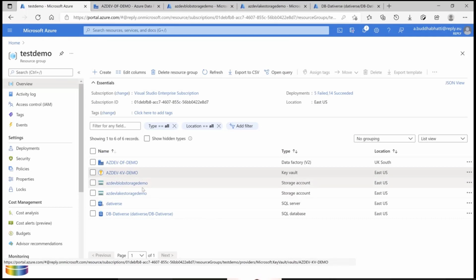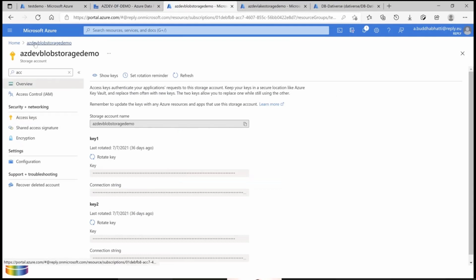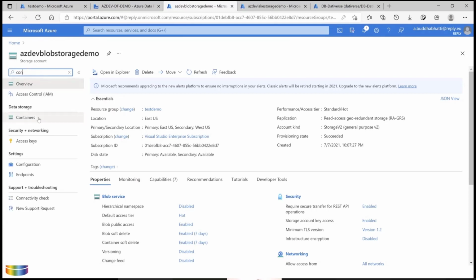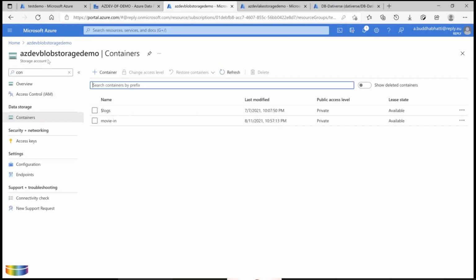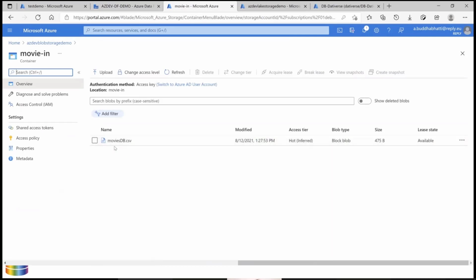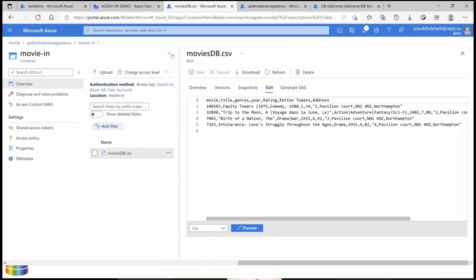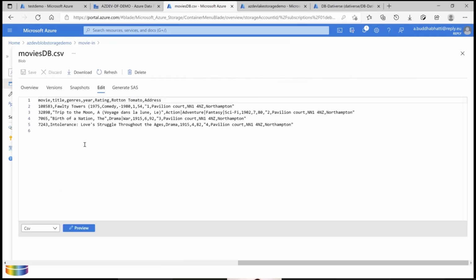Now let's move into what I have in my storage account. So here, let's go to storage account and container. Yeah, so this is my blob storage account. In the blob storage account, I have one container which is movie-in, and inside I have one file which is a movie db csv, and my file looks like this. I have little data because I want to run a demo execution, so that's why. So you can see that this is my data, and I would like to do some transformation as well.